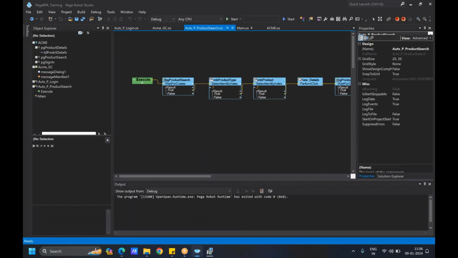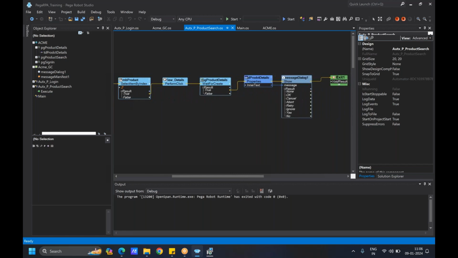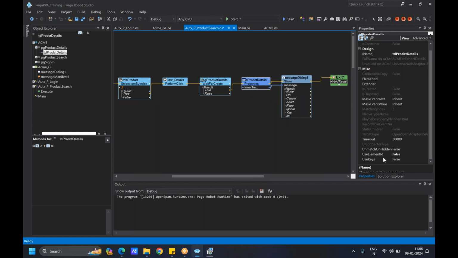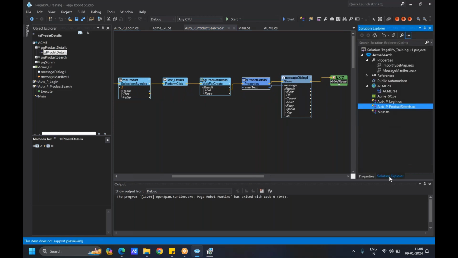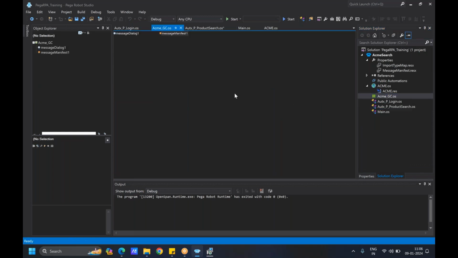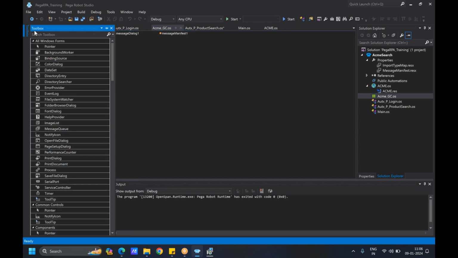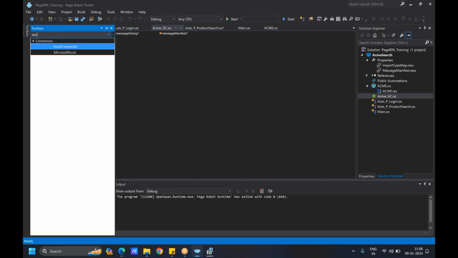And now we'll go with the Excel connector. Whatever data we have fetched, right? So that will update in our Excel. So for that, we'll create a new automation, and we'll add one Excel connector. So in this Excel connector, we'll have two types of connectors for Excel itself.